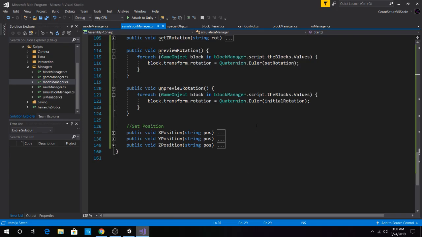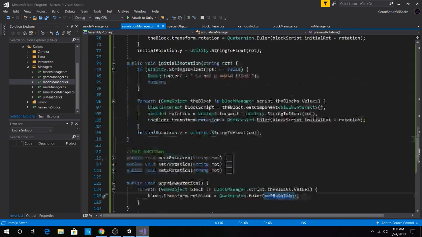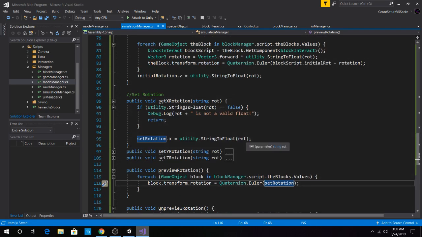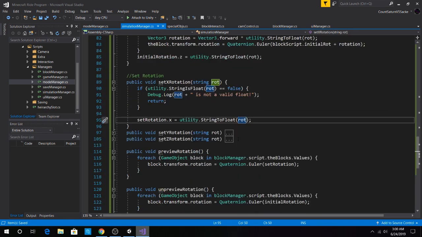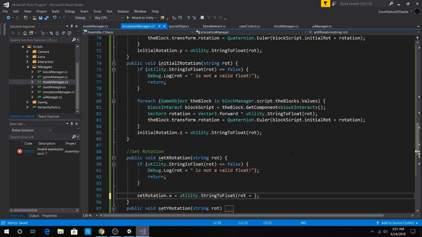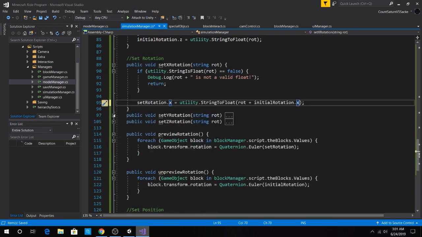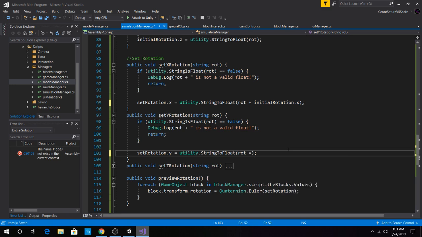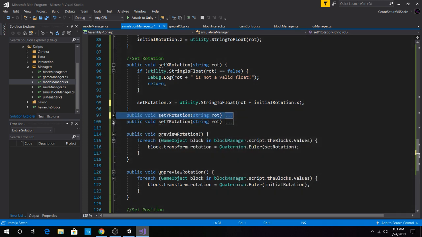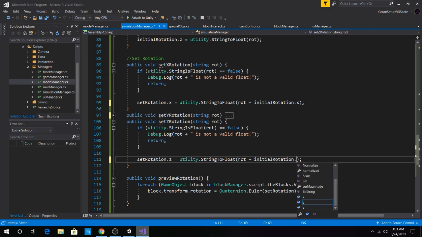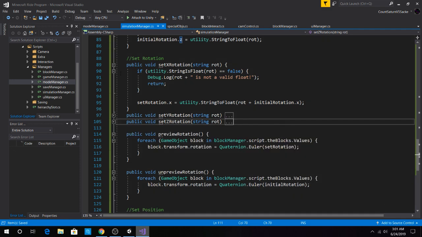That did not work. Preview rotation, set rotation. Set rotation.x is set equal to rot. Oh, this one should be plus the initial rotation.x, and so on, plus initial rotation.y, and then the same thing for the z, plus initial rotation.z. There we go. That should work now.